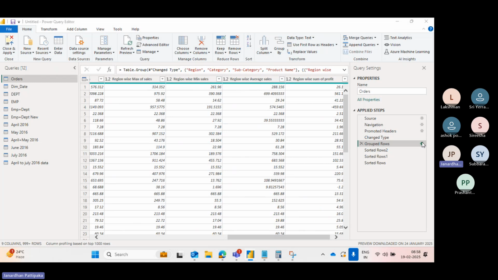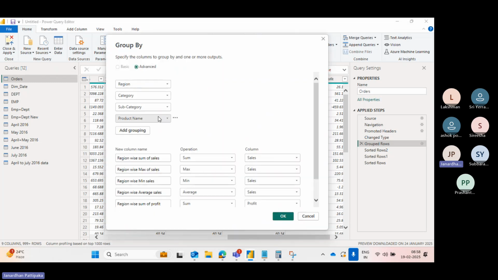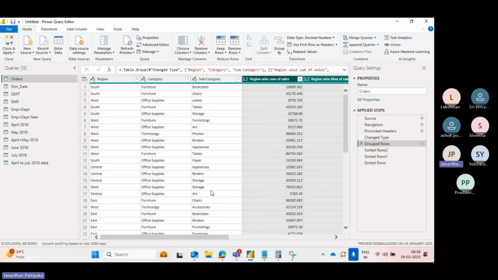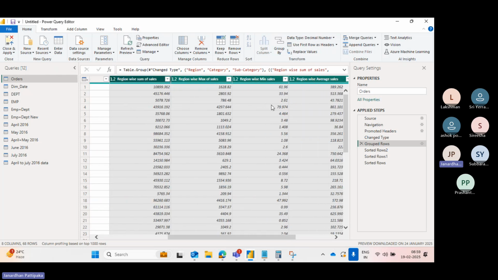If you want to change it, click on the gear icon. If you want to delete, suppose I don't want product wise analysis, you can click on the three dots and delete it. Once you delete, you click on OK. Now it will show you only the region wise, category wise, subcategory wise analysis of the business. So that is called group by.